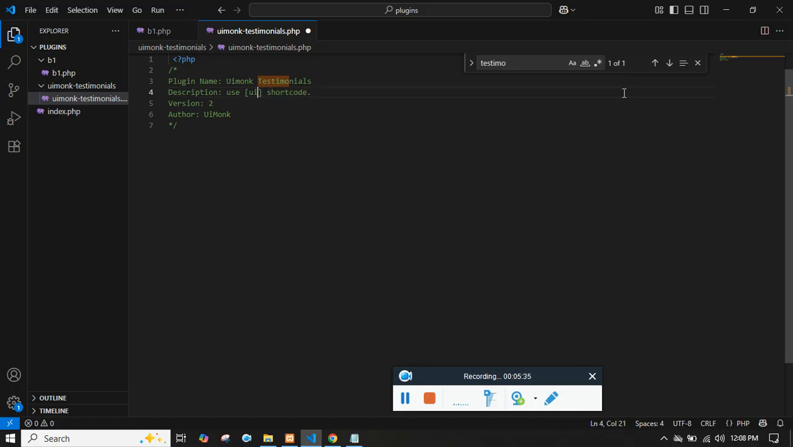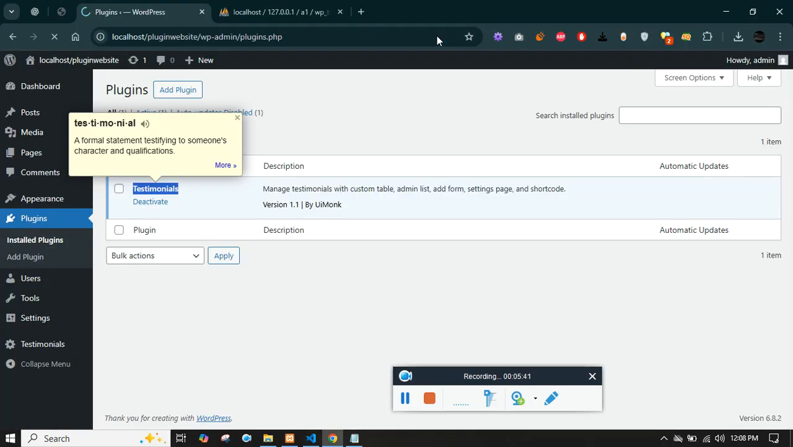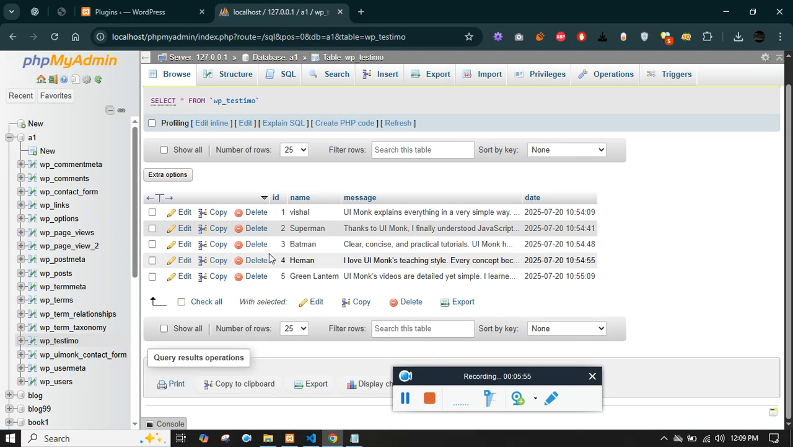Let's just keep it as UI Monk. Now if you refresh the page, you will see your plugin, just a name, it doesn't have any implementation code. So UI Monk testimonial uses shortcode and version and author. Now when I activate a plugin, I want a table to be created.